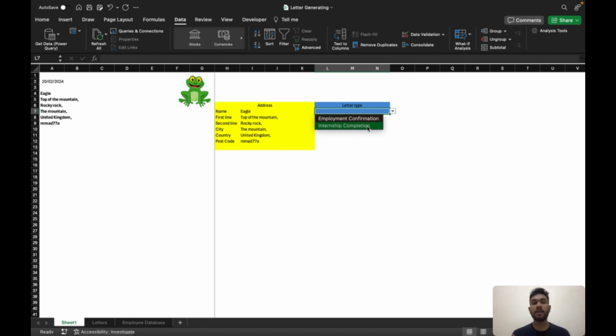You can add as many types of letters as you have. So I will add the employee confirmation letter. Right, now we have employee confirmation here. So how can we retrieve the data, the subject, and the content to our letter?